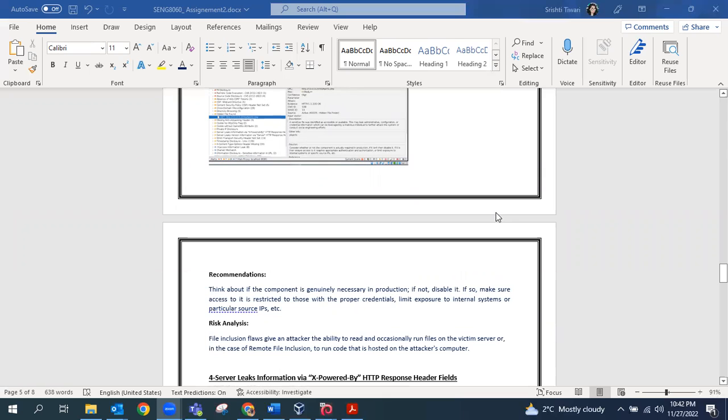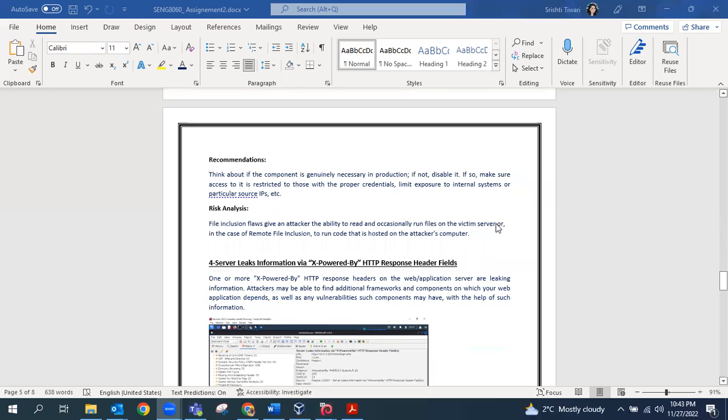Now, for the recommendation, we should think about whether that particular component is genuinely necessary in production. If not, then disable it. If so, make sure access to it is restricted to those with the proper credentials. In addition, we can limit the exposure to internal systems or particular sources like internet protocols. For its risk analysis, file inclusion flaws can give an attacker the ability to read and occasionally run files on the victim server.